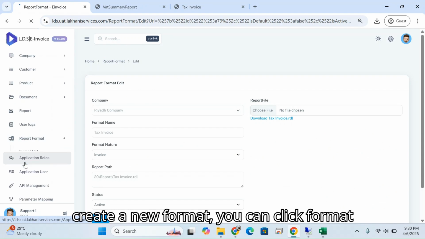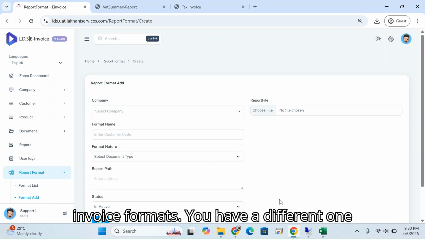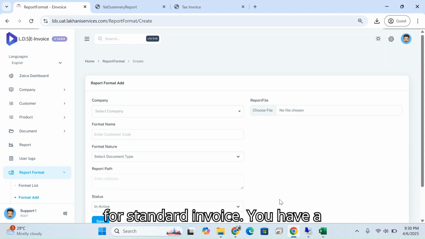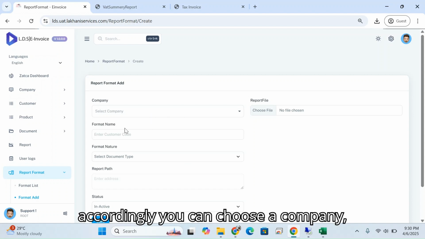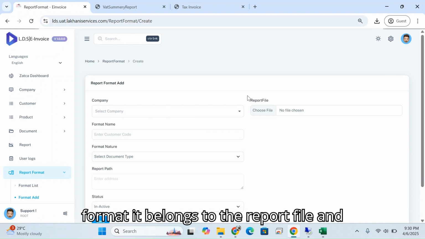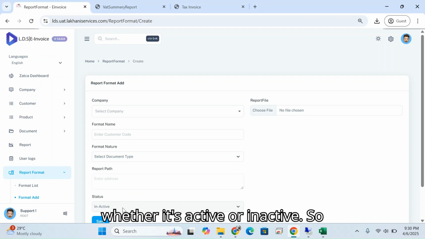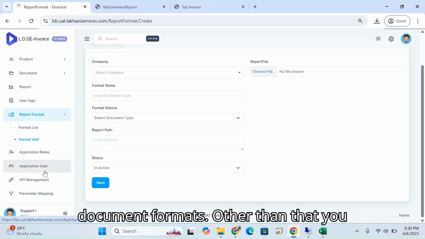If you want to create a new format, you can click format add. Let's say you have multiple kinds of invoice formats. You have a different one for standard invoice, you have a different one for simplified invoice. So accordingly, you can choose a company, give it a format name, what kind of format it belongs to, the report file, and whether it's active or inactive. So accordingly, you can create your own document formats.